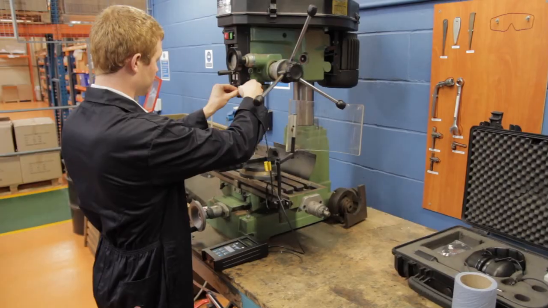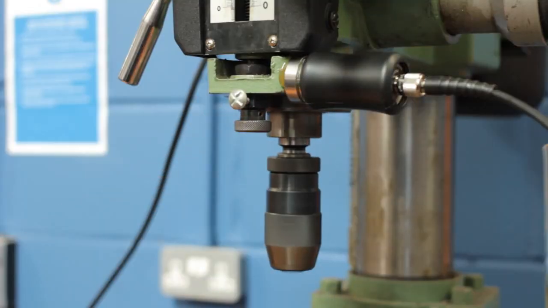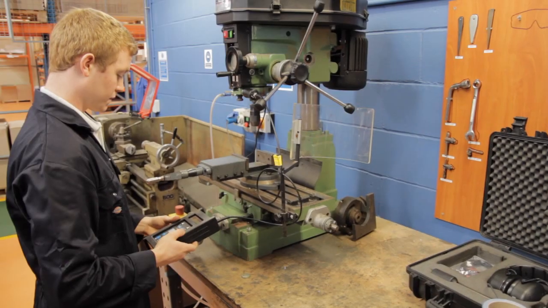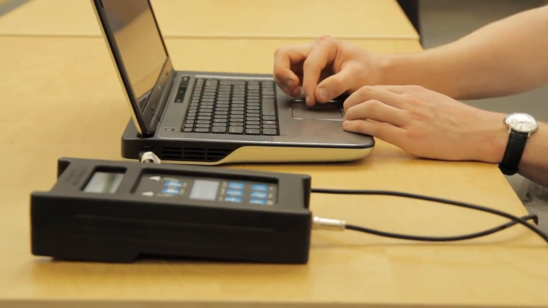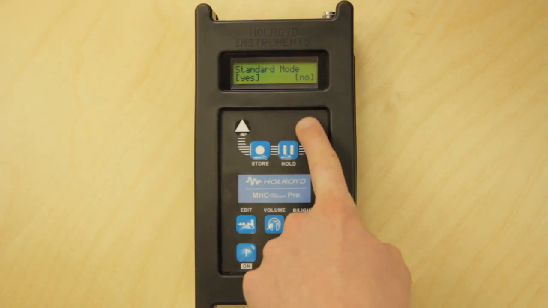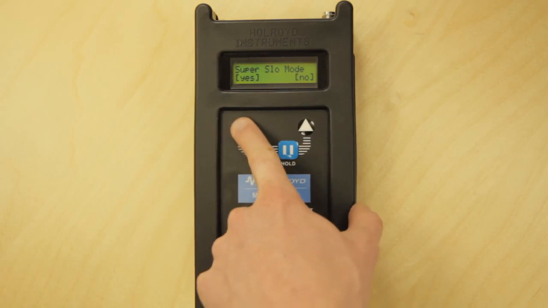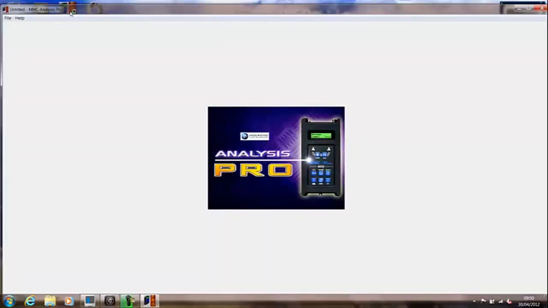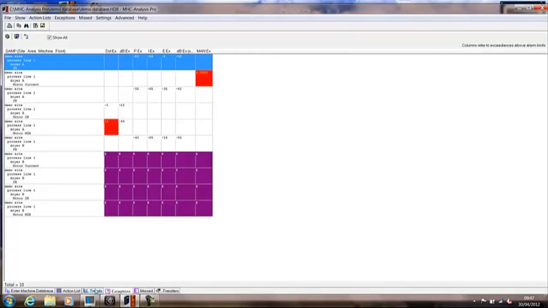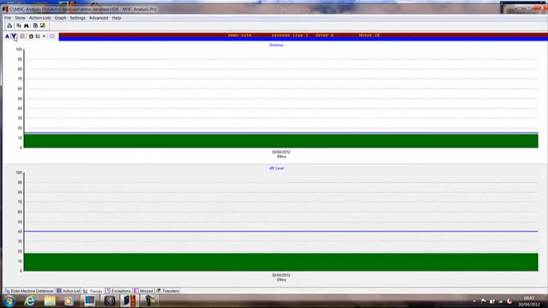This video has shown you how to use the MHC Memo Pro and the ease and simplicity with which you can measure and monitor your critical rotating assets. Both slow speed using the super slow mode and normal measurements using the standard mode have been described. The supplied software allows you to create routes and trend and analyze measurements from them. The further advantages of Autolog and spectral capture have also been covered.